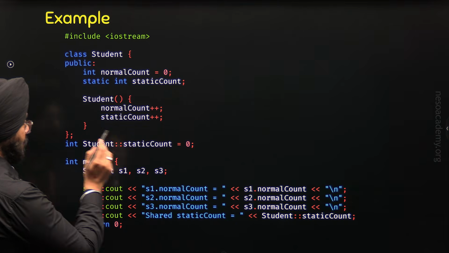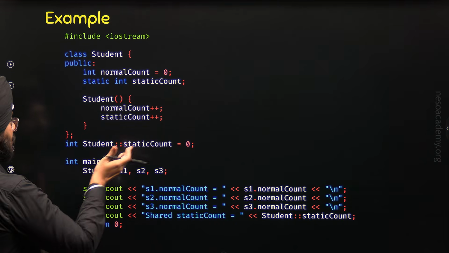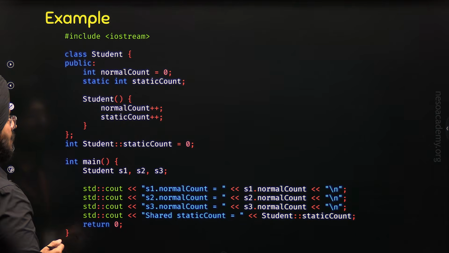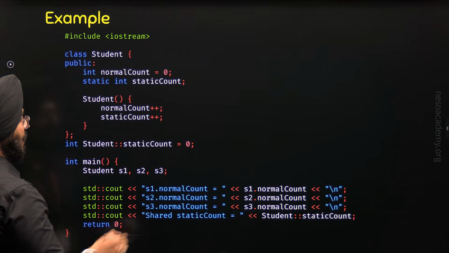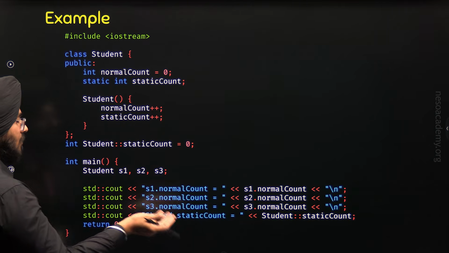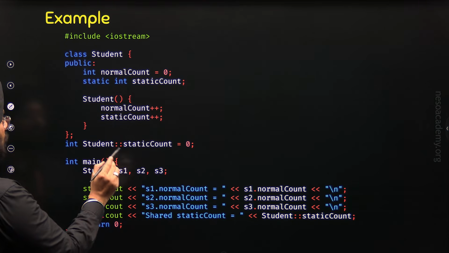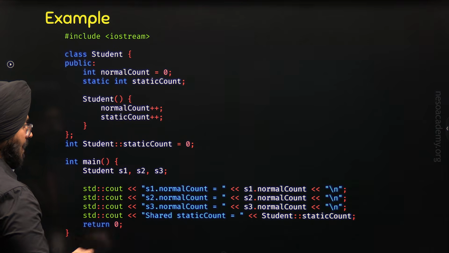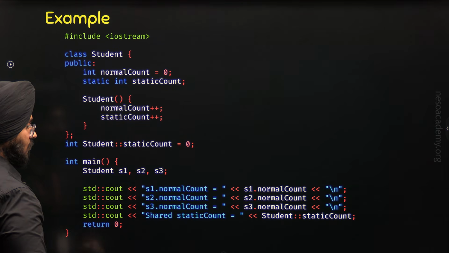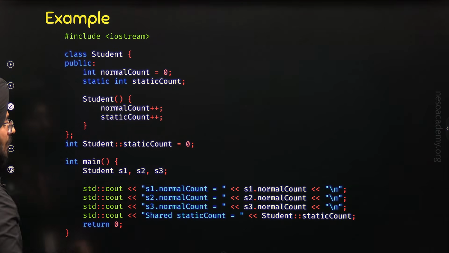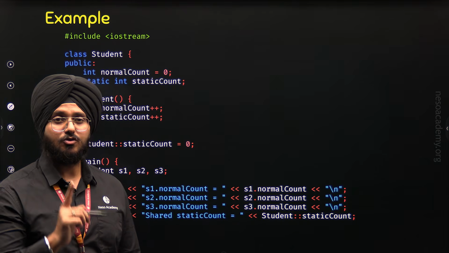Now, what happens in case of S3? Because this object is created, the constructor is called, normal count is incremented, and S3.normalCount is also equal to 1. So we know at this moment S1.normalCount is equal to 1, S2.normalCount is equal to 1, and S3.normalCount is also equal to 1.